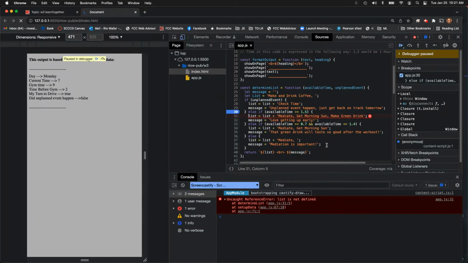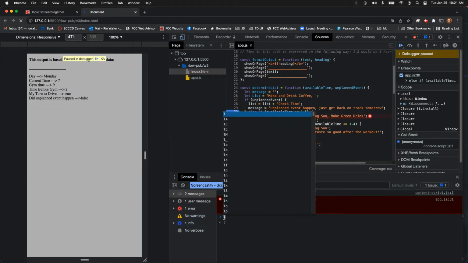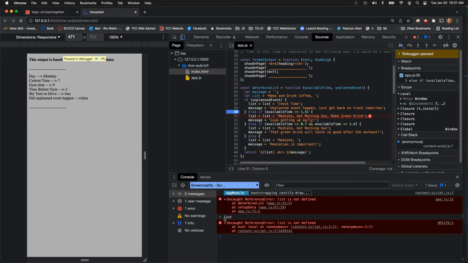So now I'm on line 31, and I say list equals whatever the list was before. Well, what was the list before? I can come down to the console and just type out list. I could also look at it over here, which is great, but I can just type out list and it'll tell me list is not defined, but I see it defined here. Have you seen the error yet? So the error is actually on line 26.